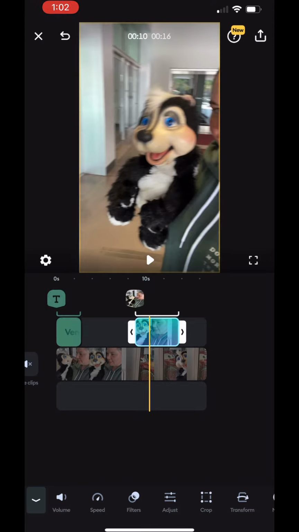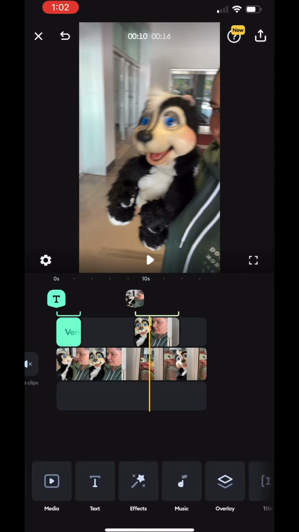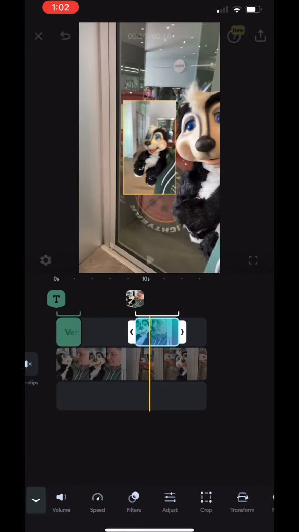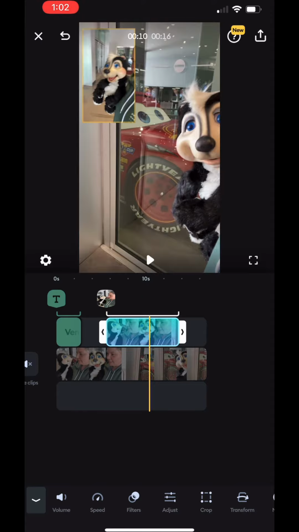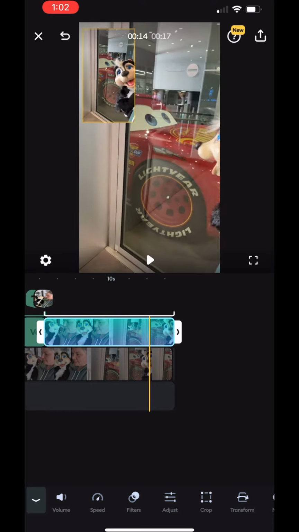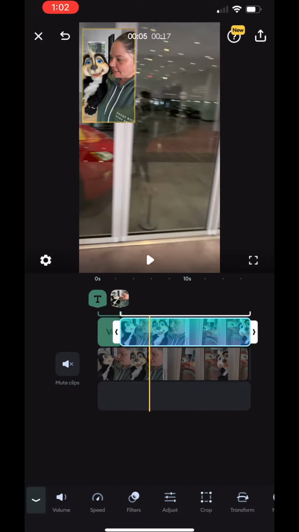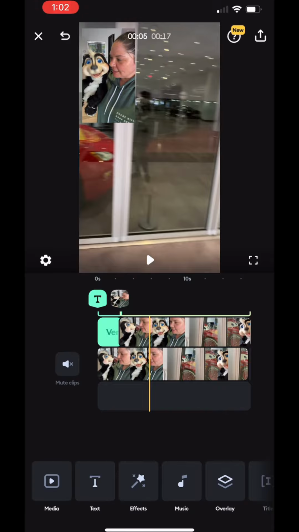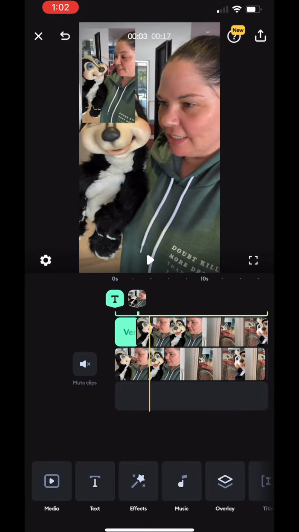I can click on it and drag it over if I want to move it. But in order to make it smaller, I click on it and then I just pinch it on the actual video part at the top, and drag it where I want it. But again, you can make it on the timeline down there. You can make it longer or shorter. You can edit it that way.